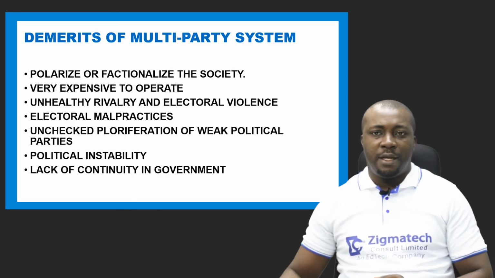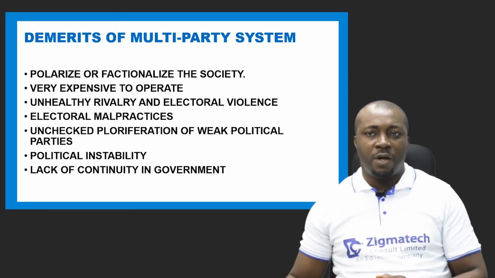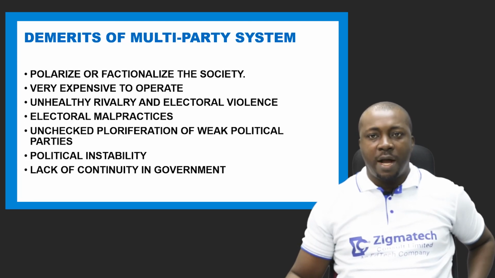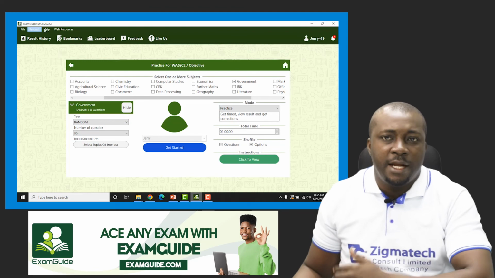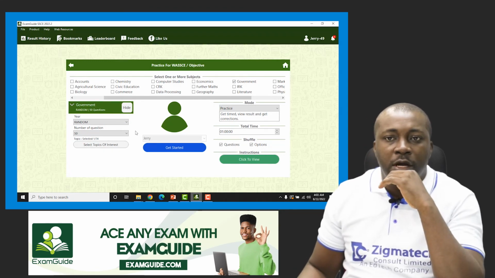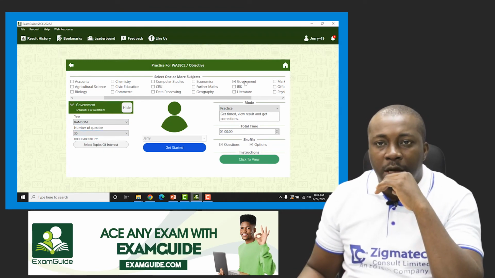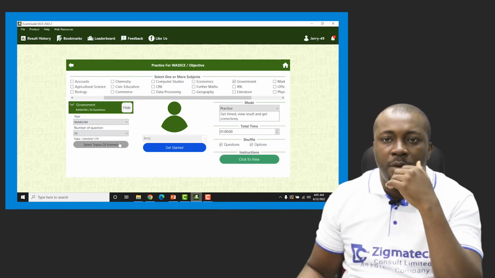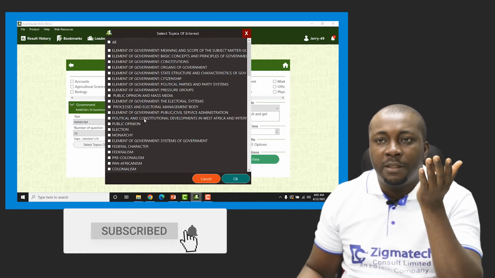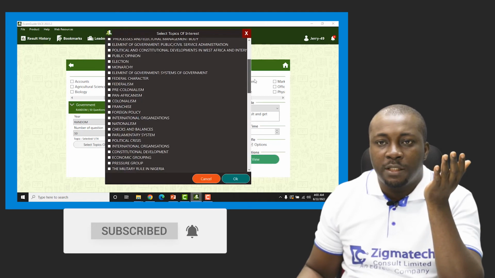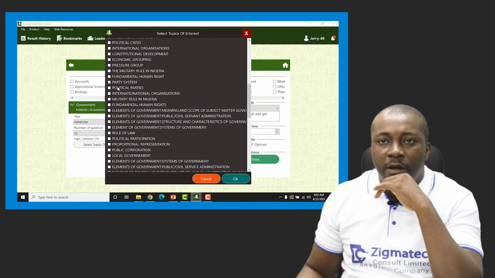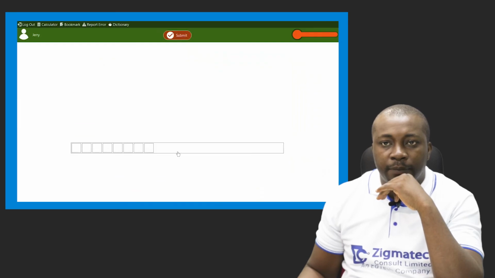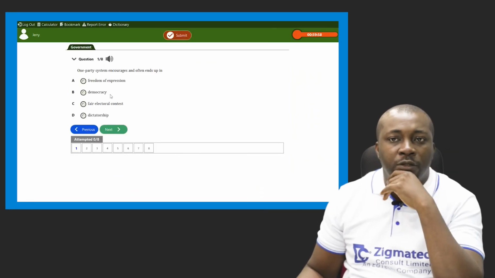Now that we are through, let's go to our practice section where we're going to use our app, the Examguide. Let's see how it works. We are taking government, so we click on government. For year, we select random so that any year can come up. For topics, we select party system. You can see party system has been highlighted. Now we get started and answer questions based on what we've done.